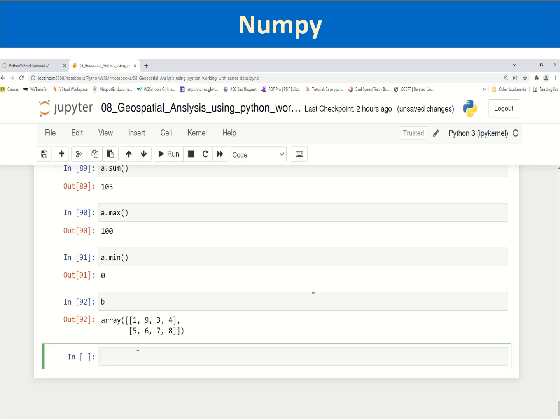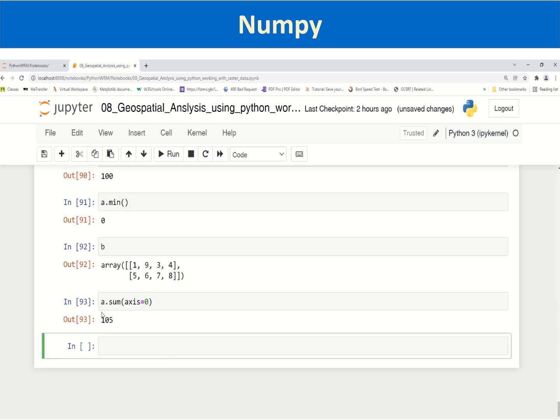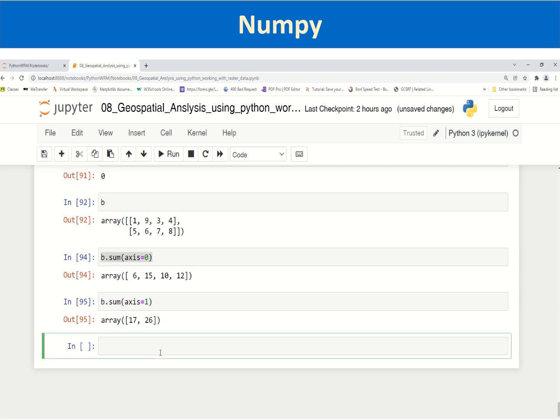if you have this two dimensional array and I want B dot sum along the axis, you can specify axis is equal to 0. It should return an array with summation along the columns: 1 plus 5, 9 plus 6, 3 plus 7, 4 plus 8. Then you can do the same thing along axis 1, along the rows, where you will get 1 plus 9 plus 3 plus 4, which is 17, then 5 plus 6 plus 7 plus 8, 26.